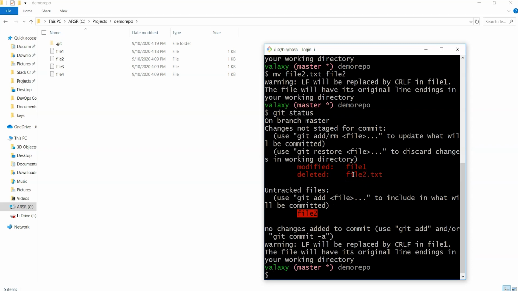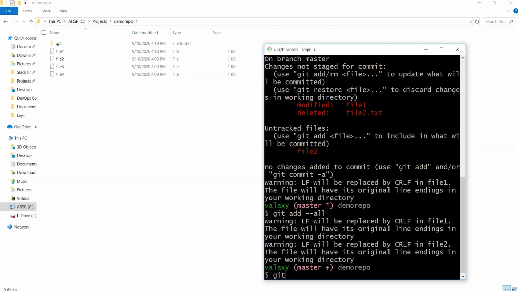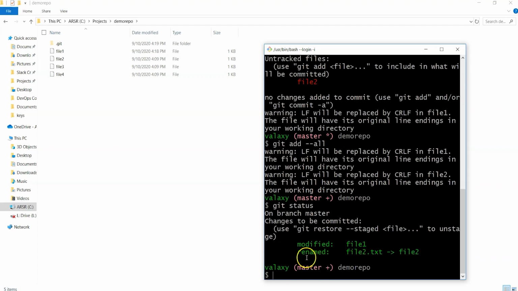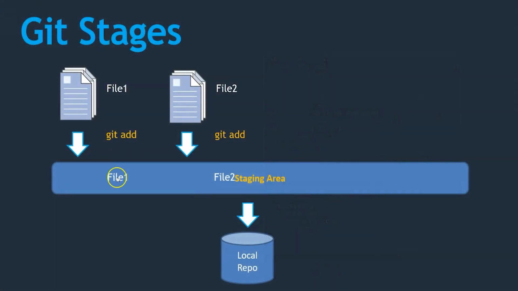Now I'm going to add these changes to the staging area. I can add them at a go with git add --all. This is one command, or else git add dot, or I need to give each file name. I'll use git add --all, because we used git add dot in our previous lecture. Let's execute, and if I do git status, you can see it is identified as renamed after adding to the staging area: file2.txt has been renamed as file 2.